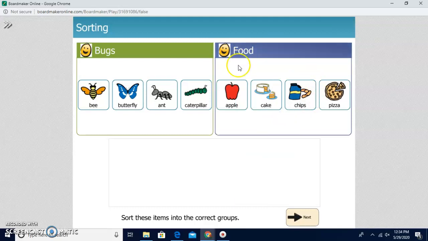All right, so let's look. Are these all things we can eat? Yes, we can eat pizza. We can eat chips. We can eat cake, and we can eat an apple. And are these all bugs? Yes, a bee is a bug, a butterfly is a bug, an ant is a bug, and a caterpillar is a bug.